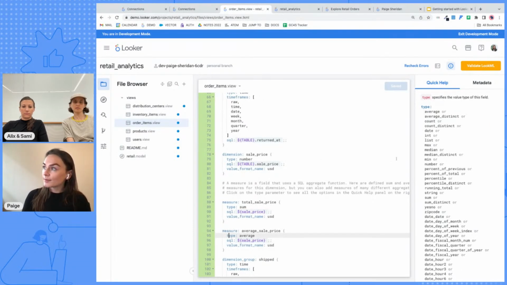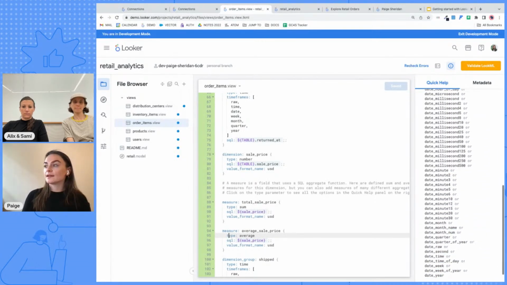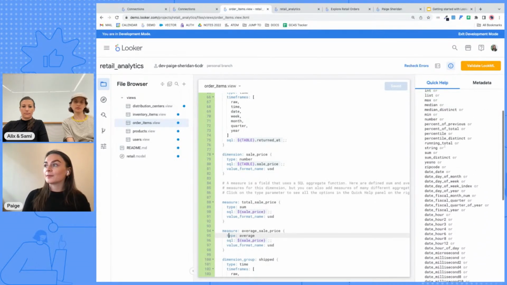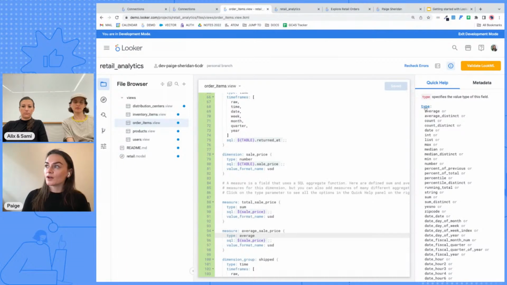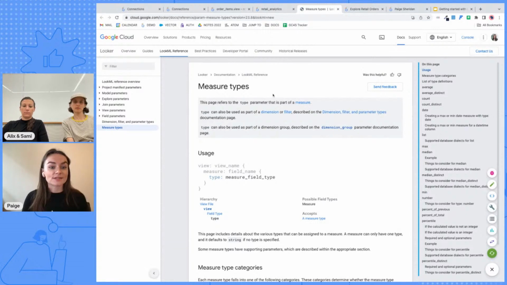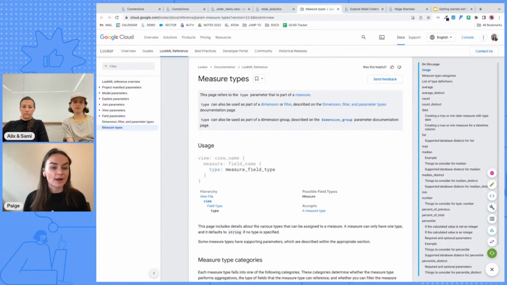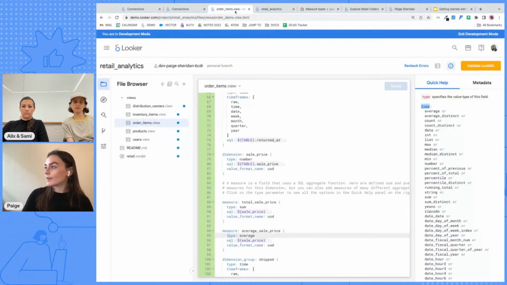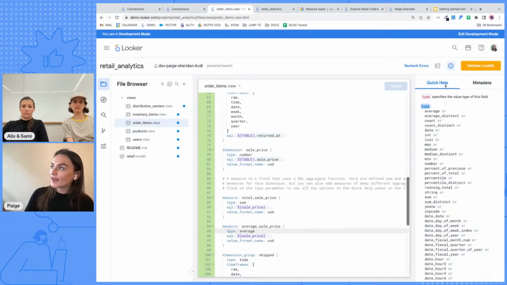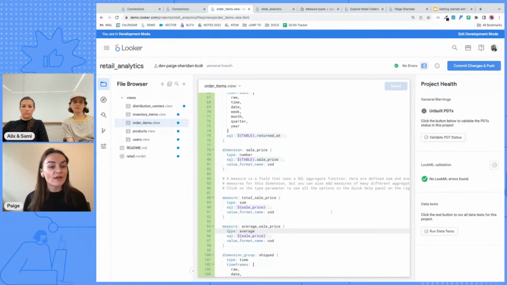Or if I click into my type, we can see all of the ways in which we can aggregate, or calculate percentiles, out of the box with Looker. And we also have links to our documentation here as well. So if I wanted to understand more about what this type means, we can really easily link out to our docs to understand exactly how using each type of measure will correspond to a particular sort of behavior in Looker. So coming back into my order items view, I'm going to save, and then I can also validate my LookML. So we have a built-in code validator that makes sure that the code that I'm writing isn't going to produce any errors on the front end.